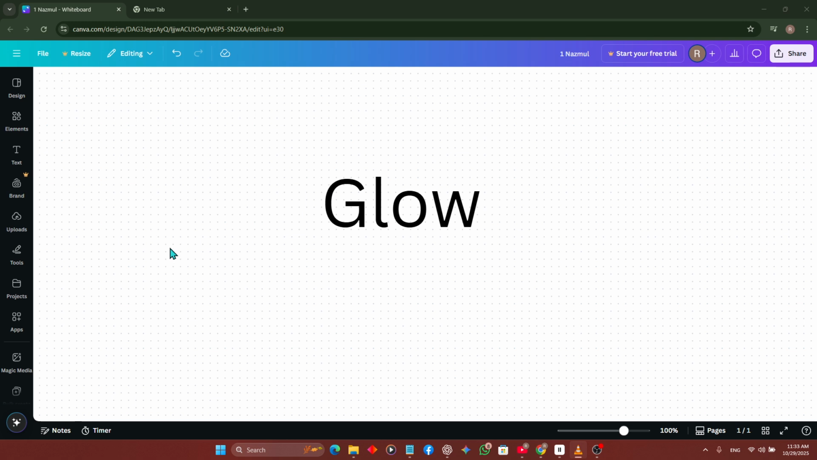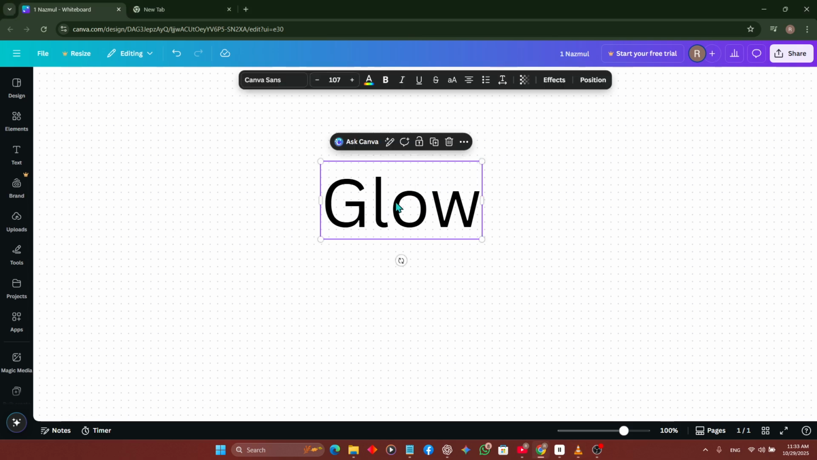So let's get started. Once you've opened your Canva design project, click on the text that you want to apply the glow effect to. This step tells Canva exactly which element you want to modify, so any changes you make will apply directly to that text.